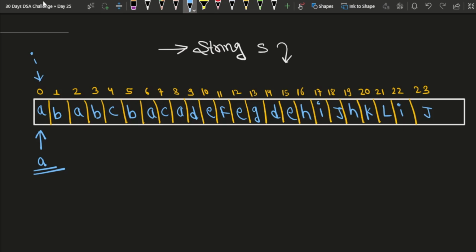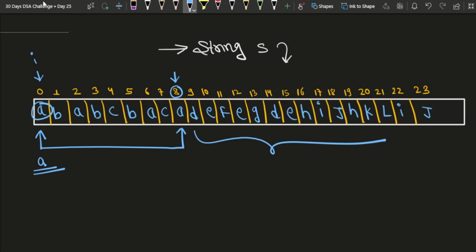Probably I can think of what is the last index of A, or on which index this A appears the last time. Here you can clearly see that 8 is the last index of A. What does it mean? It means that this A is only appearing in this particular substring, and it is not appearing in any other part of my string. So this is the intuition which we are going to use to solve this problem.